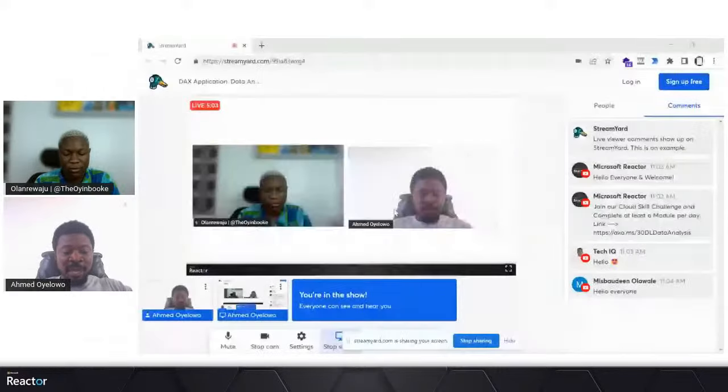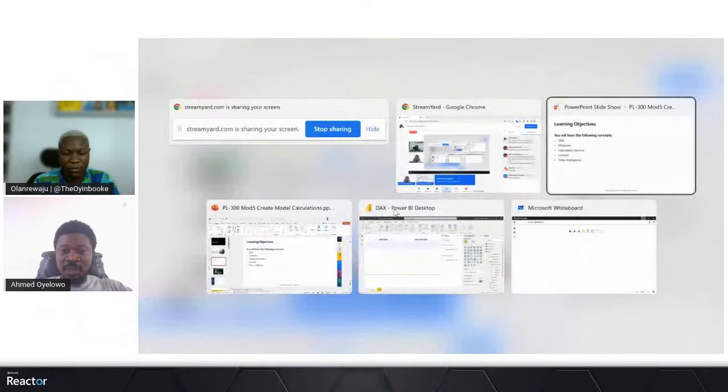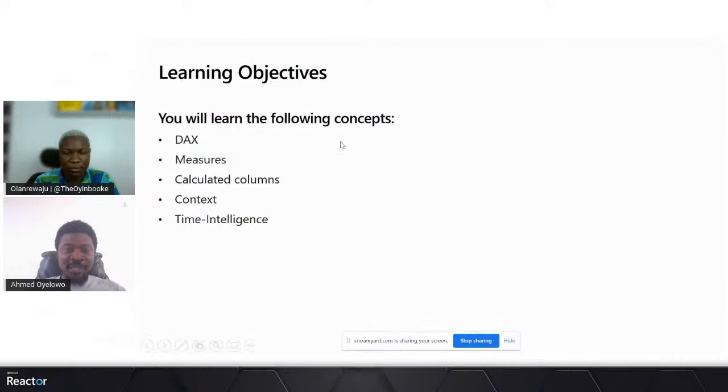So let me go ahead and share my screen. I'll be sharing my entire screen because I would like to navigate between different screens as well.